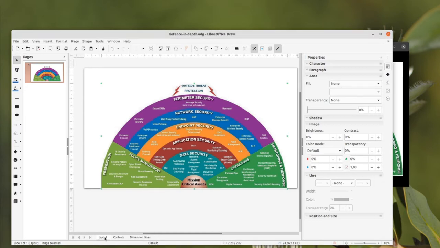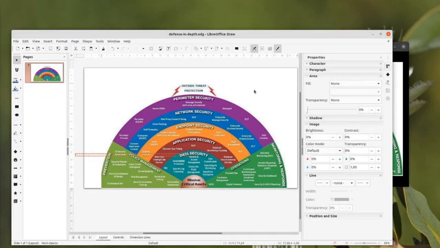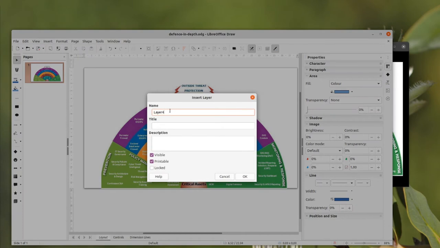Layout is typically the backmost layer. So I'm going to modify that layer and I'm going to lock it. So now it's locked. So now no matter what I do here, I can't modify that layer. Now, what I'm going to also do is right click here and say insert layer. And I'm just going to call this layer circles.